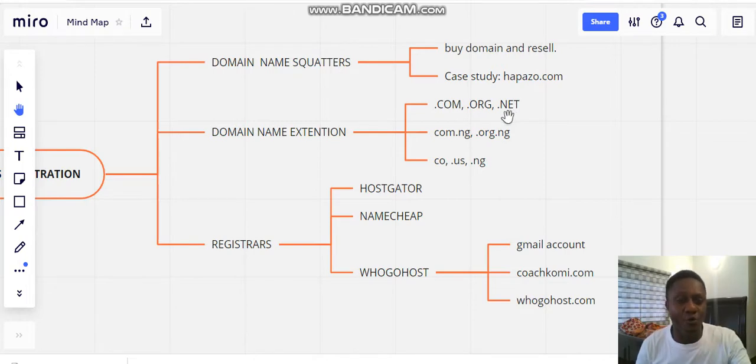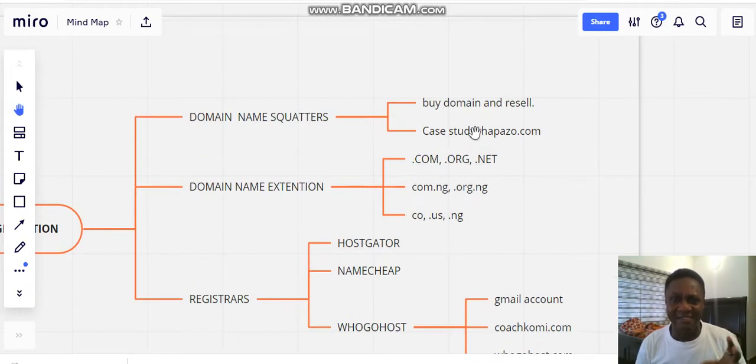Then we have country domains, like .com.ng, .org.ng, and .ng for Nigeria. We can use those also. Then we have other country domains like .us, .za, .co, and others. Those are examples. You can also Google and search this. I don't want to go into all these technical jargons. I just want us to go straight to the point.